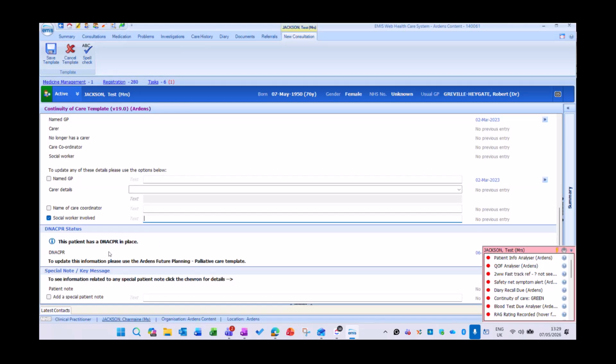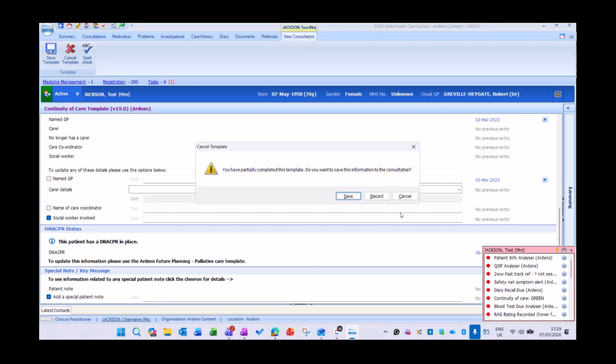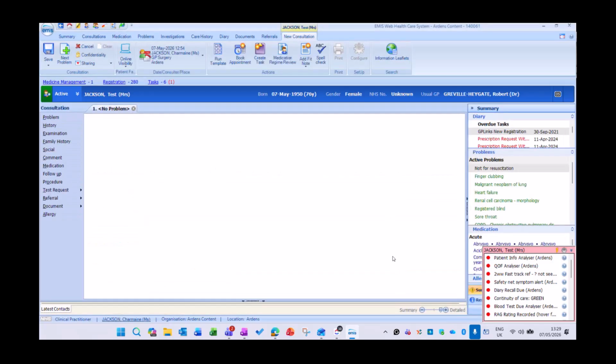I've also got the DNA CPR status, which will tell me whether the patient has one or not. And at the very bottom, if I want to add any key messages or special notes about this patient, I can tick the add a special note box, and in the text field, I can then type in what that is. Once I'm happy, I can save it, and now that status has been added to the patient. So that's how you add it, and that's how you update it going forward too.